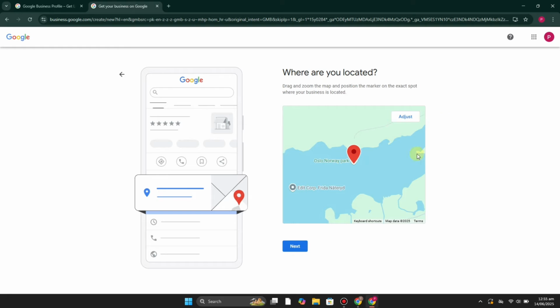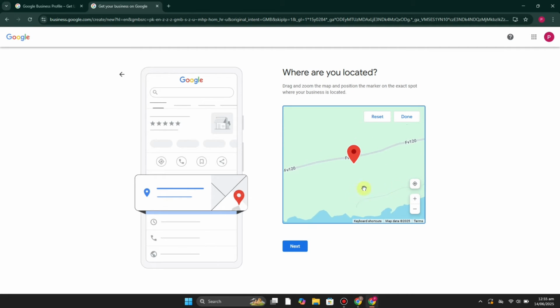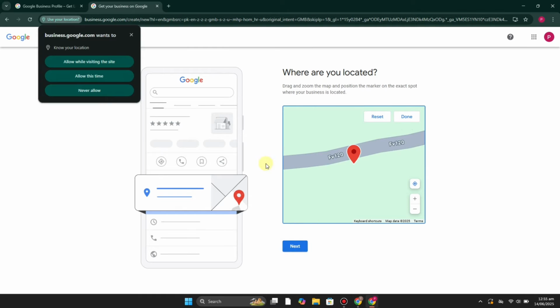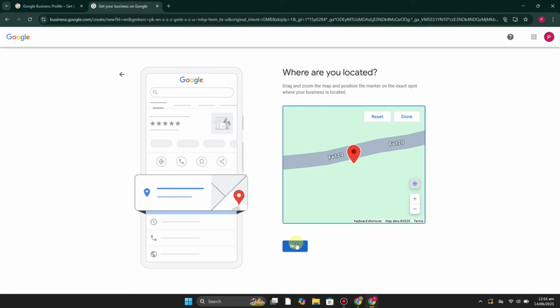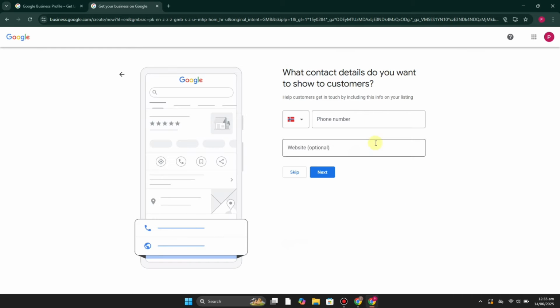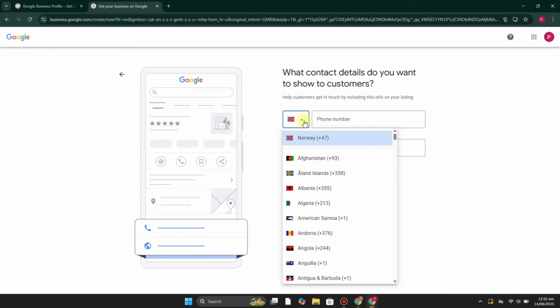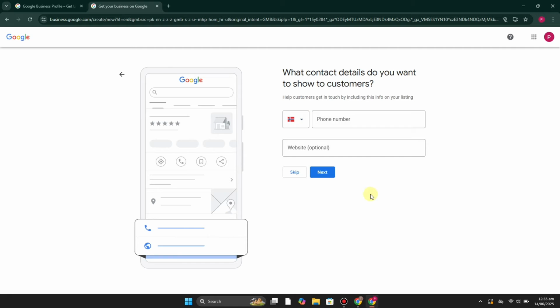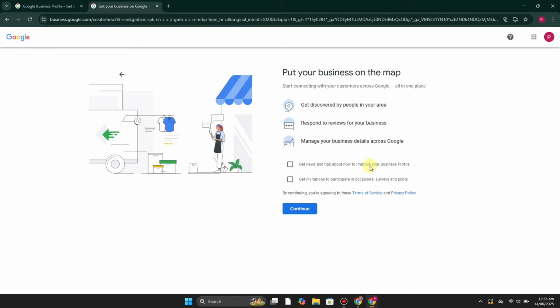Then it shows you the map. So from the map, if you want to select precisely, you can do it. Just put the cursor where your shop or the business is located and select that place and then click on this next page. Once you go to the next page, it asks you to add your contact number, or you can also add your website if you would like to. Once you have added that, you just have to get to this option which says put your business on the map. So just agree and continue.